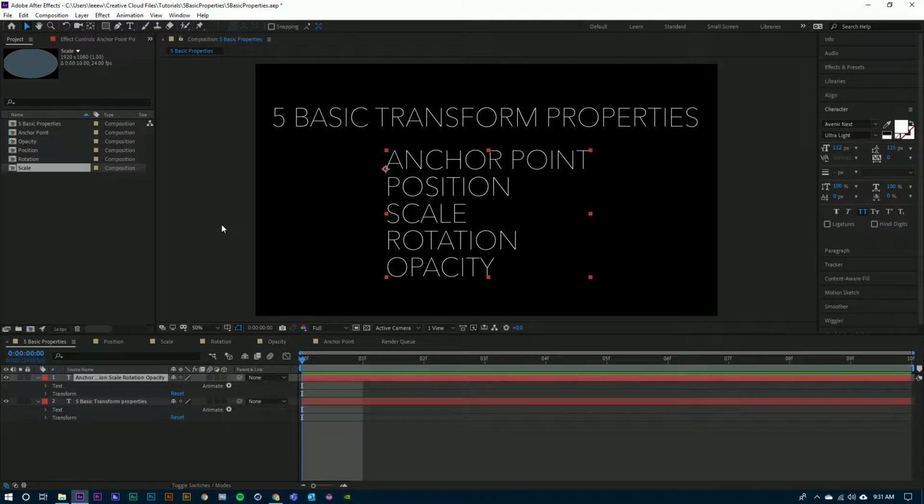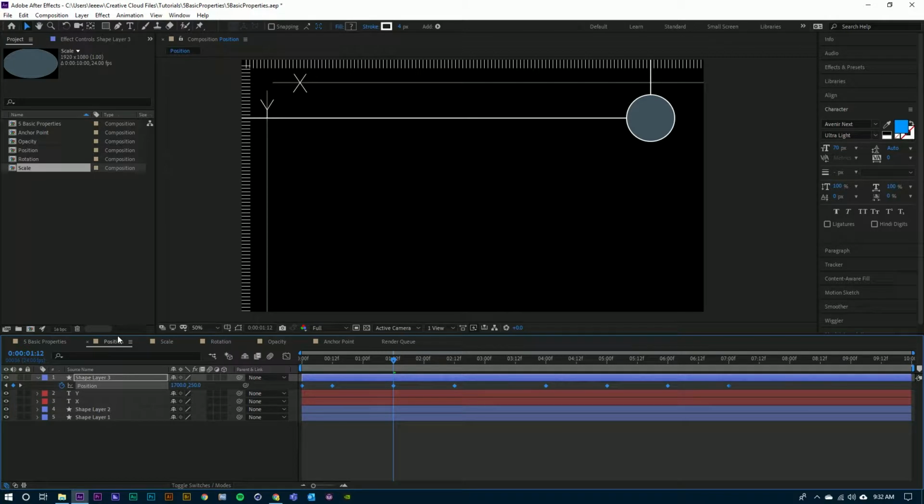To continue on, we're going to look at the 5 basic transform properties for each layer that you're going to bring into After Effects. I have listed here the 5 basic transform properties: anchor point, position, scale, rotation, and opacity. I'm going to start off looking at position.